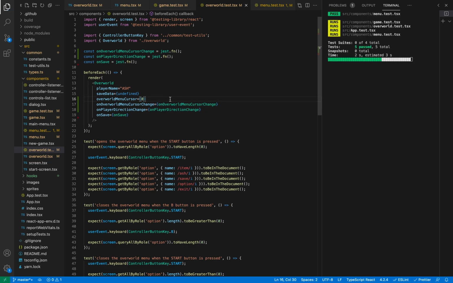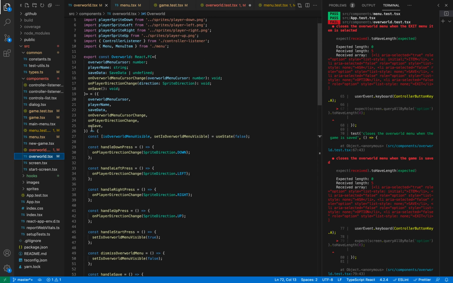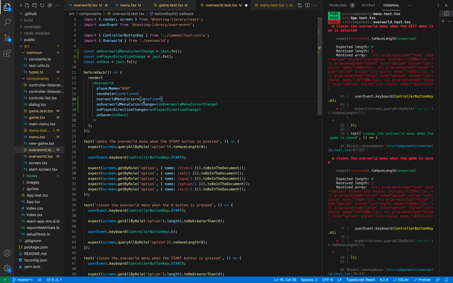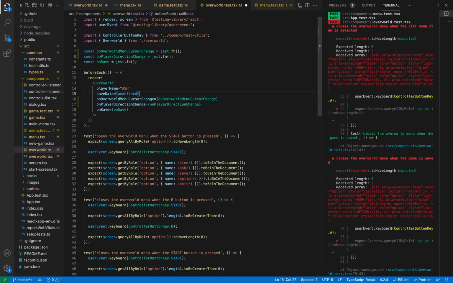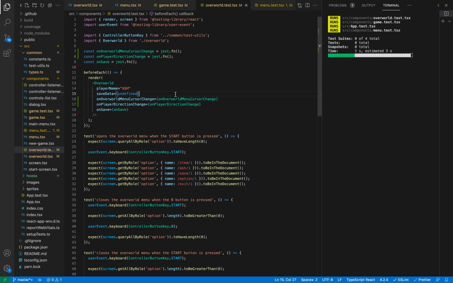Yeah, so fun. Actually, we want to. Interesting. Interesting. Our test assumes that this is a. Oh man, that's such a pain. Well, the simple fix is just to say the overworld menu cursor is optional, and not provide it in our test, something like that.